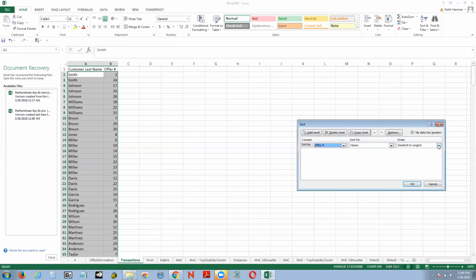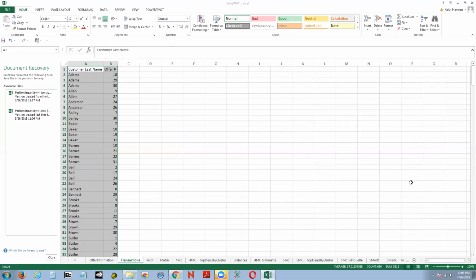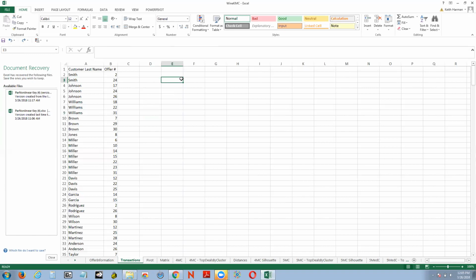Okay. Well, we can stick with largest to smallest. In fact, what I want to do here instead is use the customer last name, and then we have the offer in terms of its ascending value. So we'll click on that, and now we can see what Adams bought, what Anderson bought, Baker, etc. And we could do a little bit of preliminary exploration of that to see what this looks like in terms of purchases.